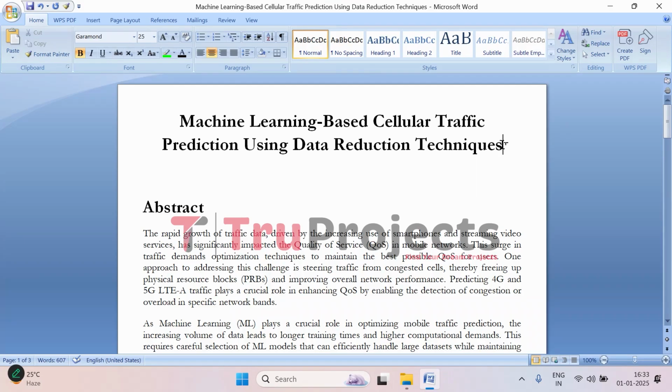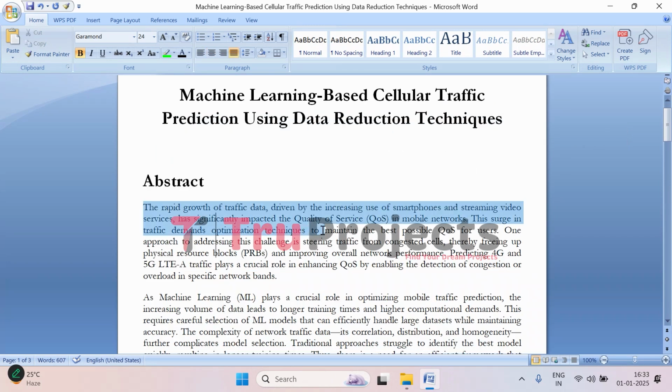Welcome to True Projects. In this video, we are going to explain the project that is machine learning based cellular traffic prediction using data reduction techniques. Before getting into the execution, first let us understand what the project is about.